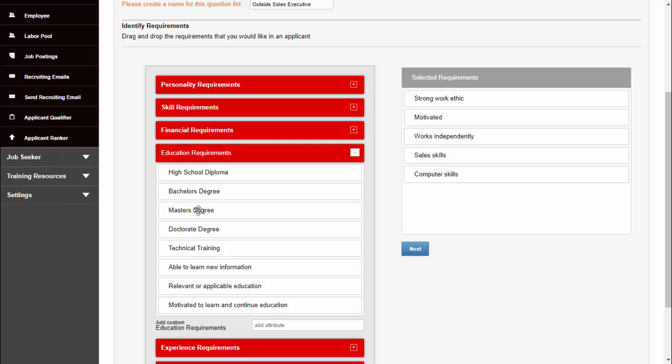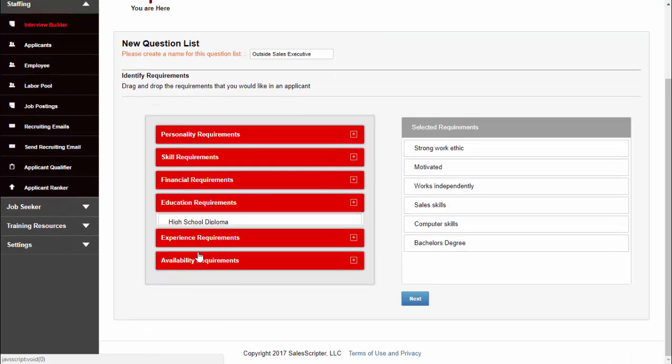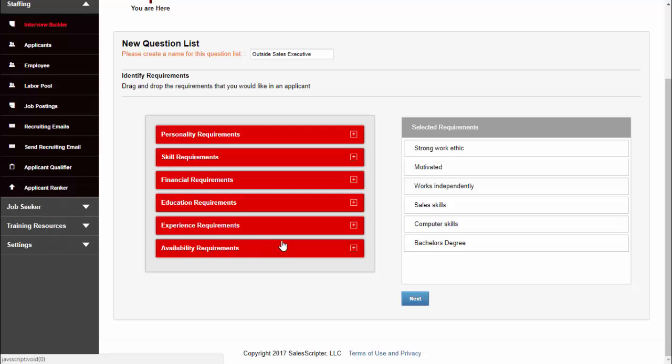Maybe we want them to have at least a bachelor's degree. So you could see here, you could go through these different drop downs and pull different characteristics. Now I'm going to move on just to demonstrate the tool with you and not have this video go on too long, but you could continue to drag and drop more.